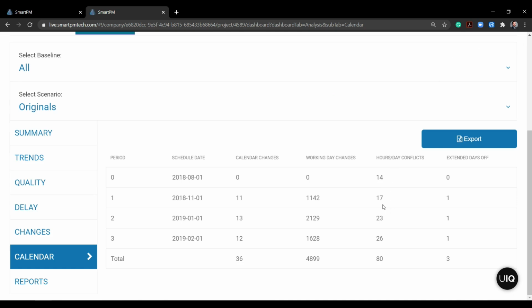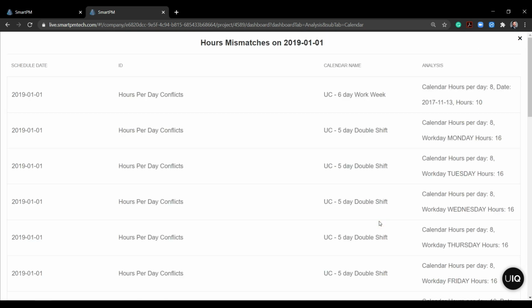Hour day conflicts, let's work backwards. I'll click on the 23 here, and I'm able to see examples of when days do not correspond with the default calendar hours. So November 13th, 2017 is set to a 10-hour workday. However, the calendar default is at an 8-hour workday.